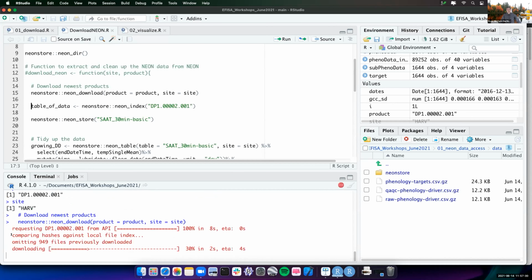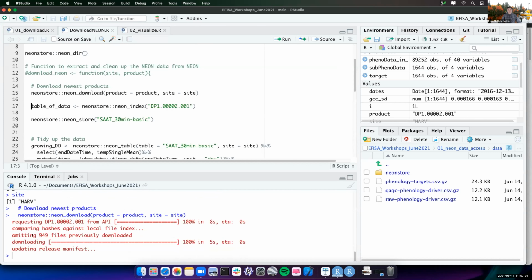So now it's this line here comparing hashes against local file index, and it's omitting the 949 files that were previously downloaded. What this means is that neonstore accessed the API, recognized, hey, I have 949 files that are the same compared to what's on my computer. I don't need to download those. But then it recognized, hey, there are maybe 10 more files on there that I need to access and download. So this is what this downloading is here. So then it updates it.